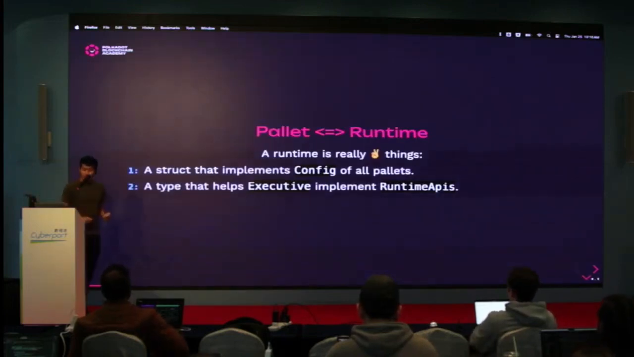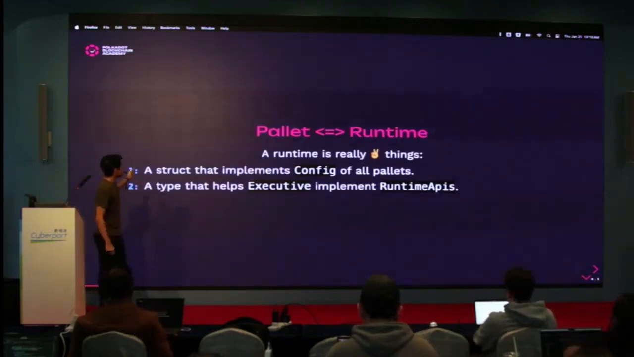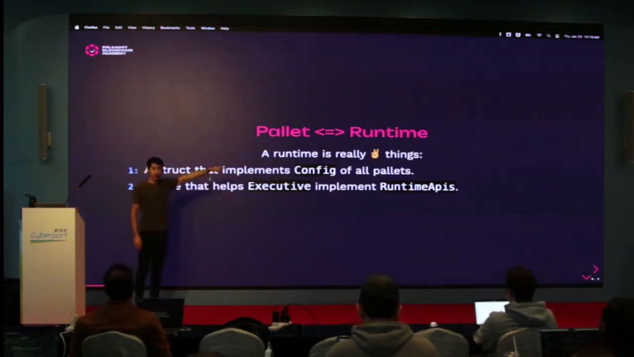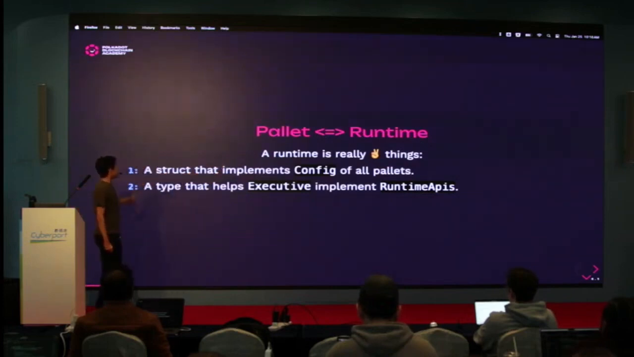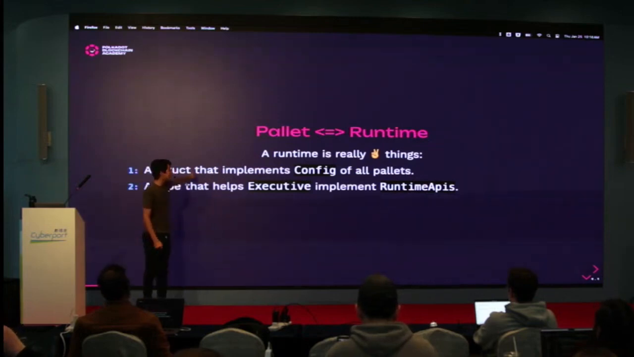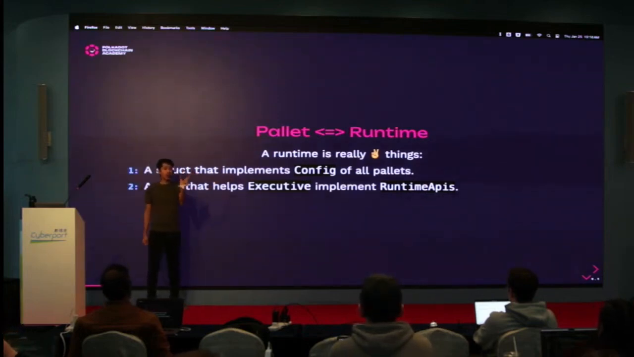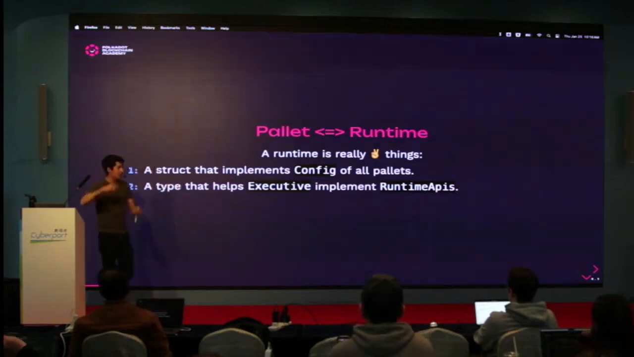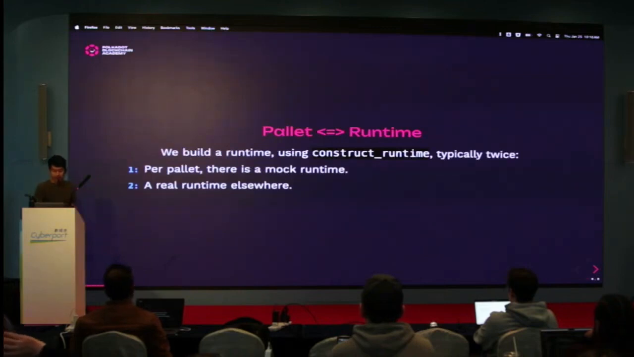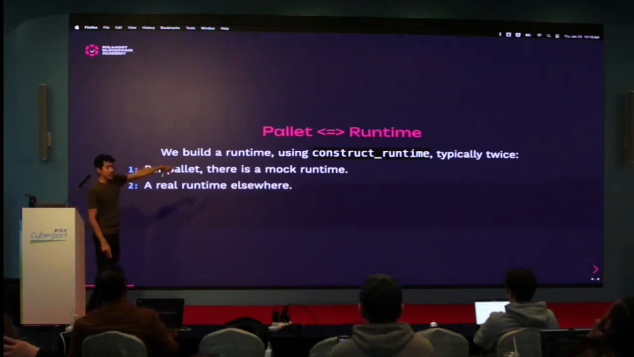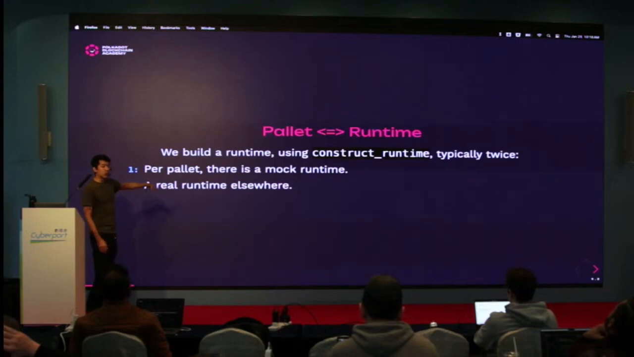The runtime is really two things. It is a struct, that runtime struct, that implements the config of all palettes, and it's a type that helps executive implement all the different runtime APIs. But I think the most relevant here is the first point, that your runtime struct implements all of the configurations of your palettes. We'll see that more here. We build a runtime using construct runtime typically twice. We use it first in the mock runtime, used for testing, and a real runtime somewhere else.